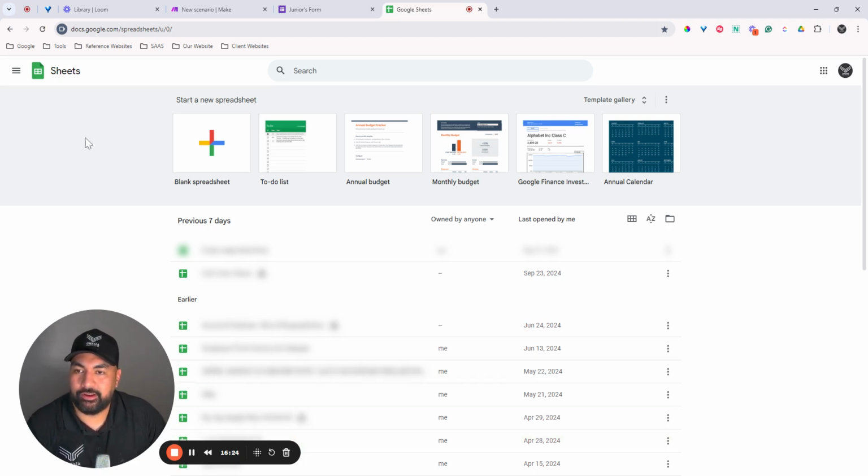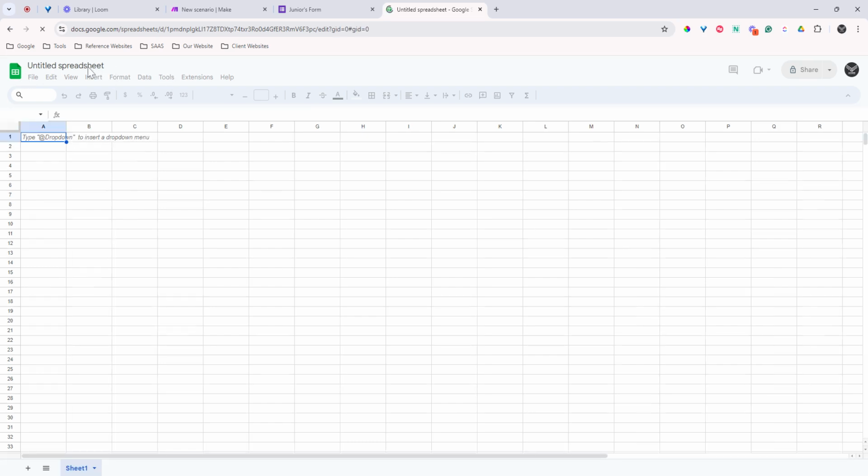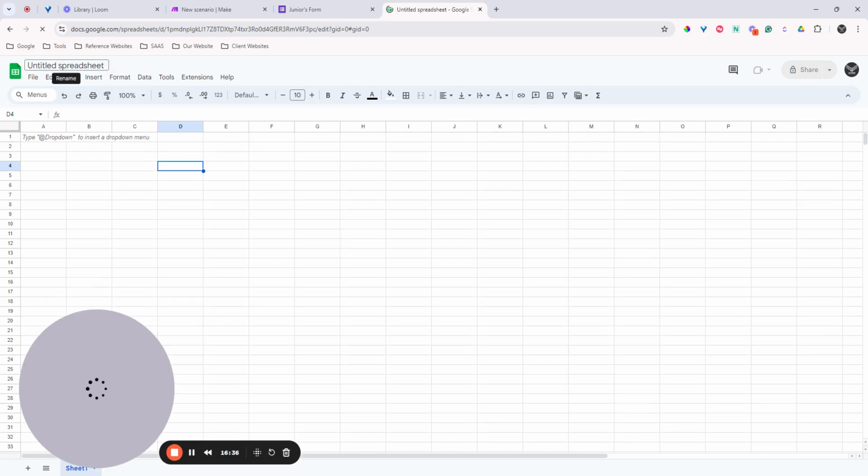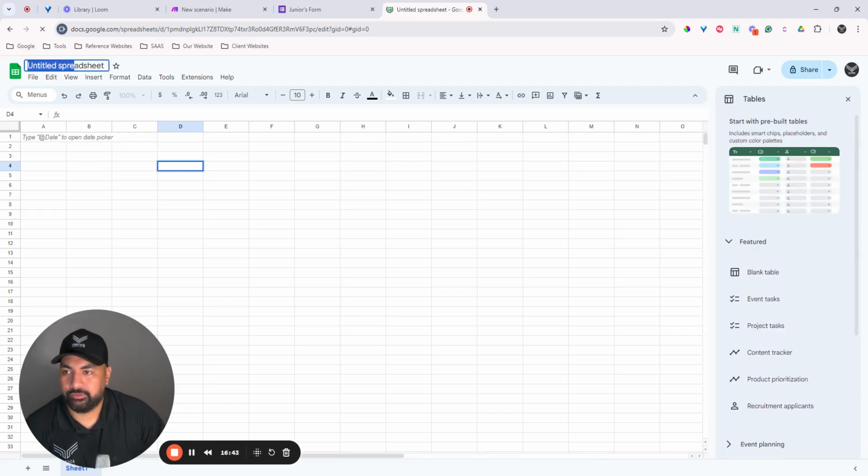Okay, so now I'm in Google Sheets, and so we'll quickly create ourselves a new spreadsheet, and we'll use this spreadsheet to record contacts. So let's just name this one. Let's just call it. Internet's a bit slow today. Okay, so just call it Juniors Form Submissions. That's not how you spell submissions.